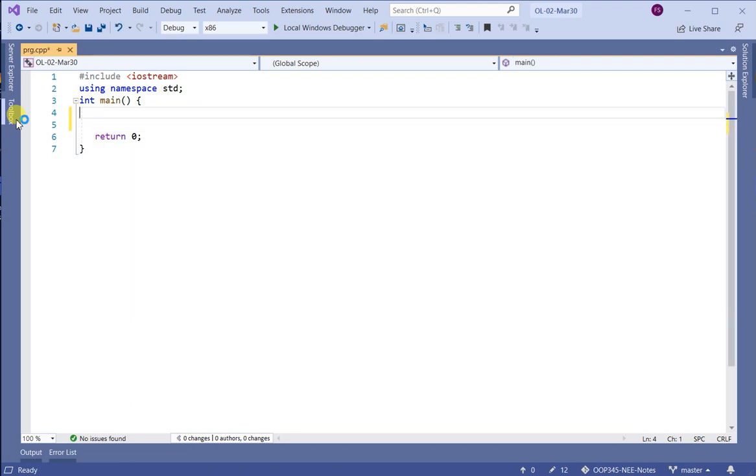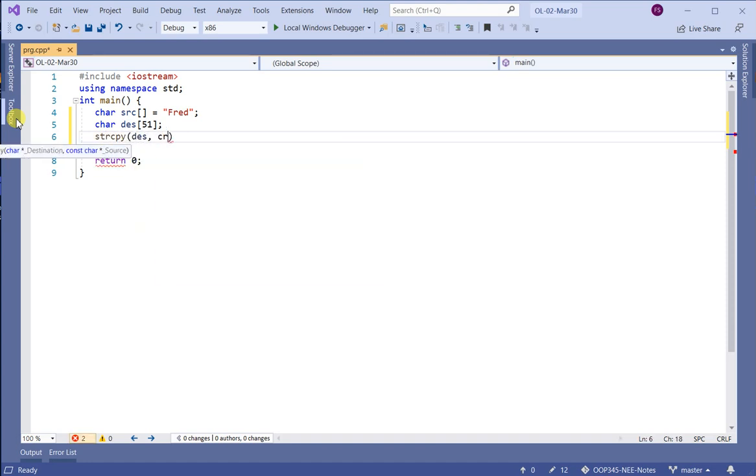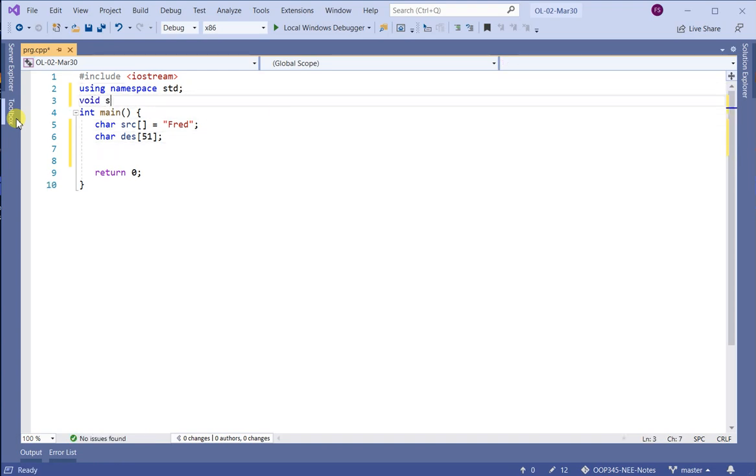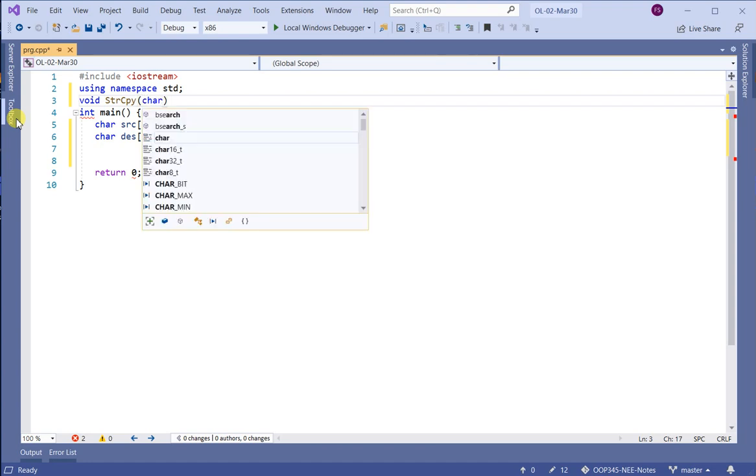So if you ever had two things, so character string, so let's say source, and I'm going to put over here Fred, and I have character destination, and in here, whatever, I'm going to put 50. And if I wanted to copy, you do strcopy into destination and source, right? So that's how it copies. But if I want to write a string copy, I would do this. So I would actually say void strcopy, and I'm going to have over here that the destination is a character pointer destination and constant character pointer source.